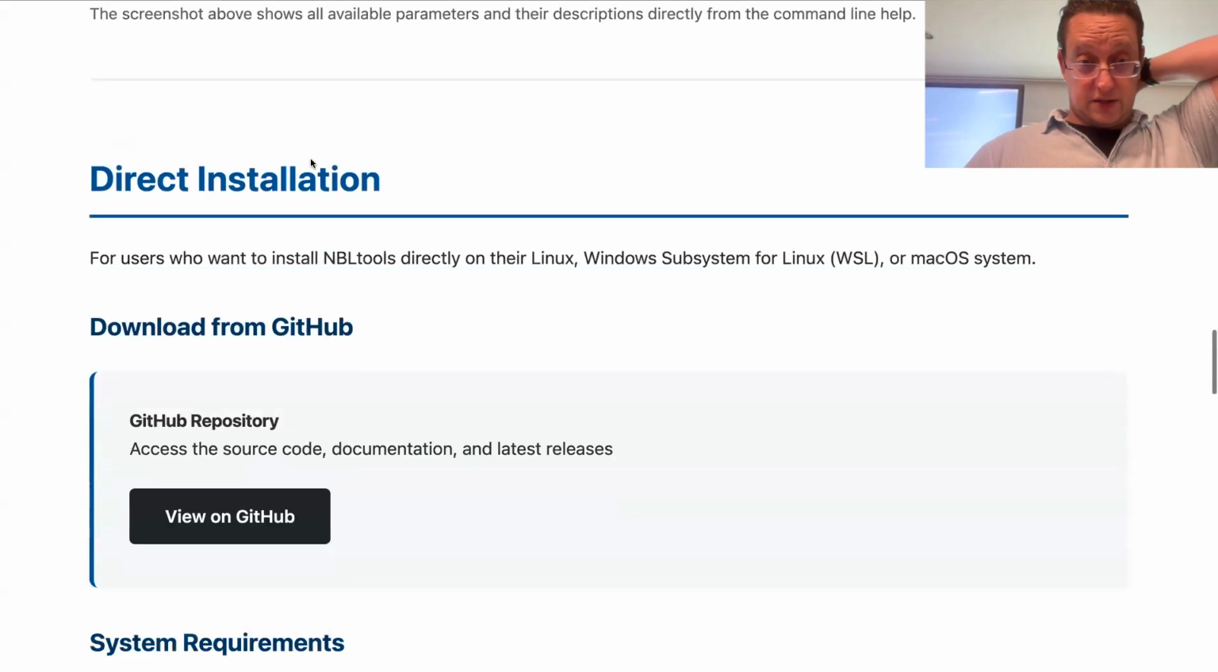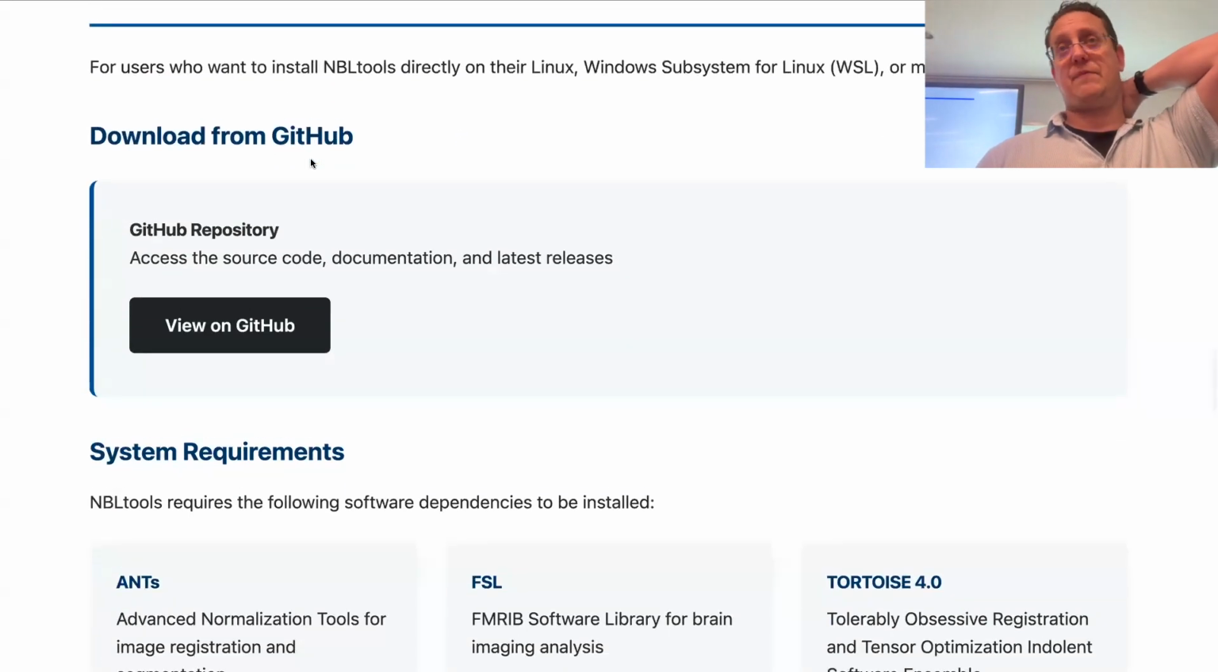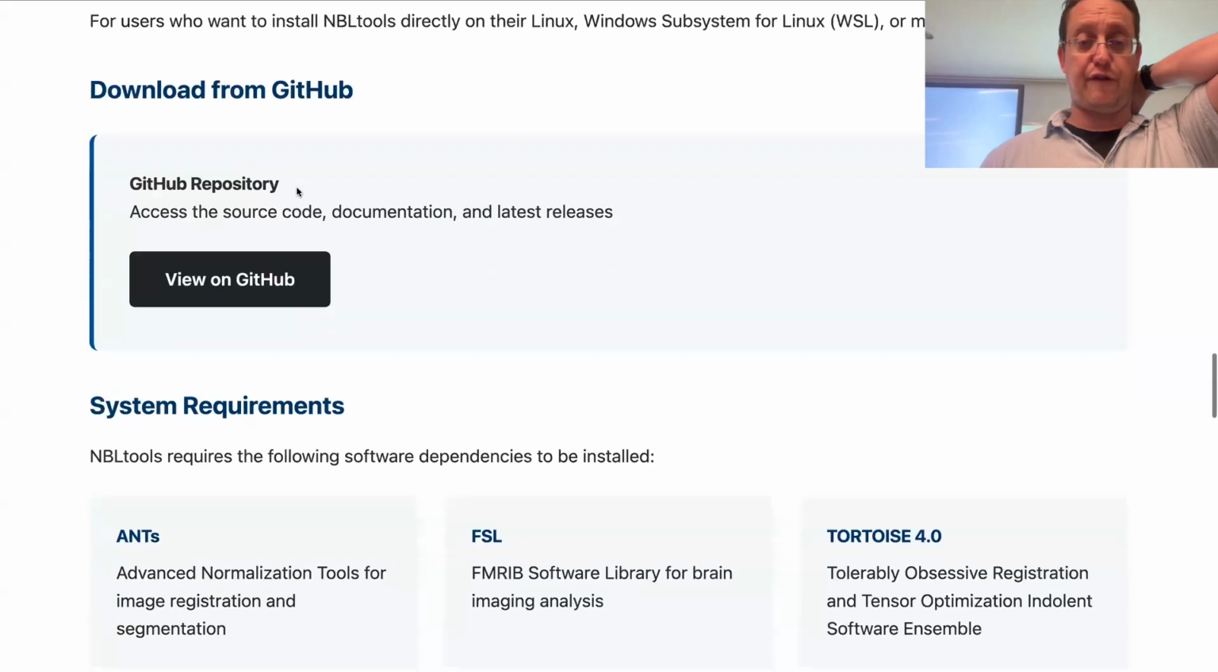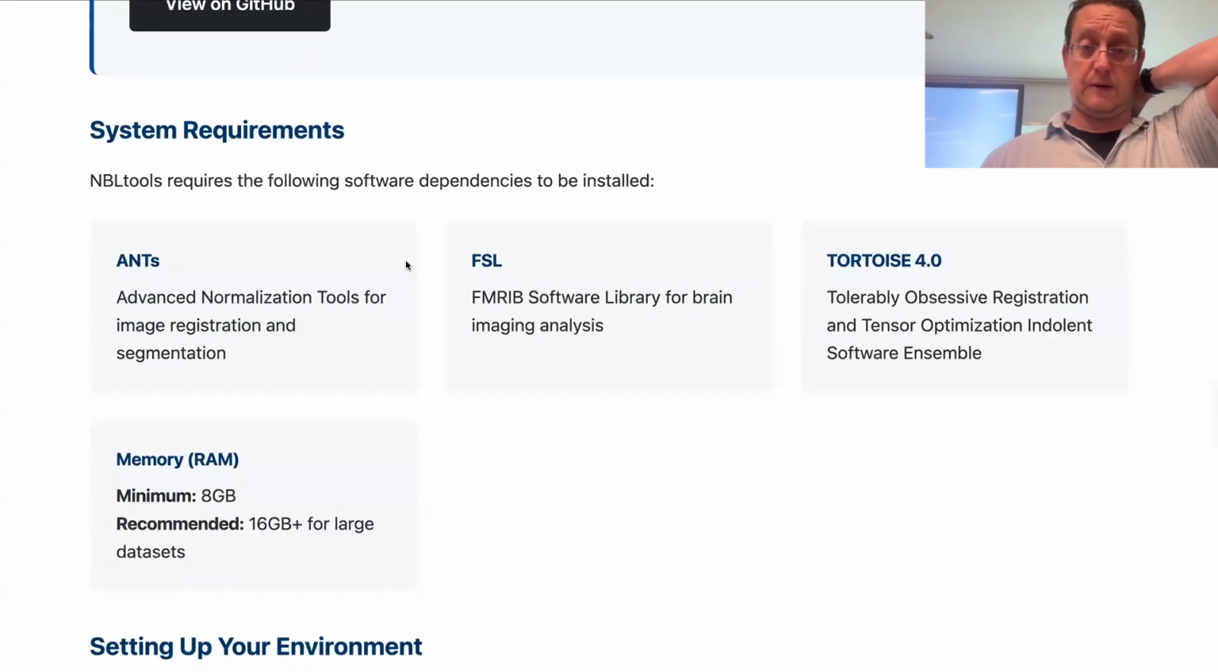Okay, so how to install it? Direct installation. If you want to have probably the best, you install all the different requirements, which are ANTs, FSL, and Tortoise 4.0. We are going to put this link, if you want, but this is up to you. So ANTs, FSL, and Tortoise, you need to install yourself.